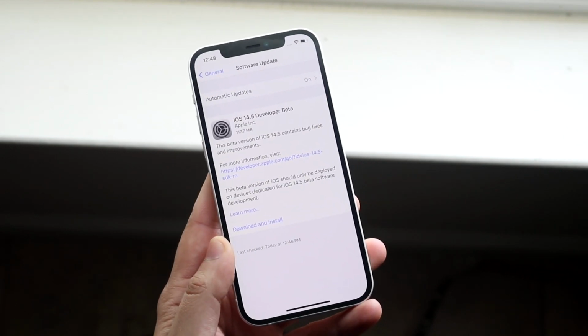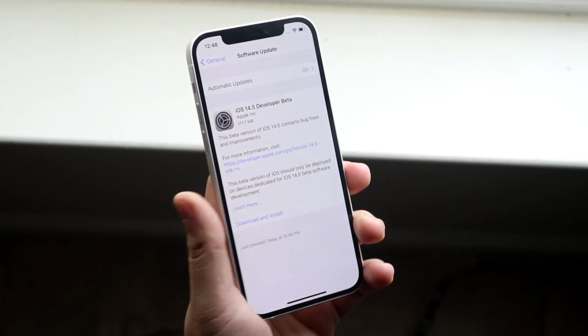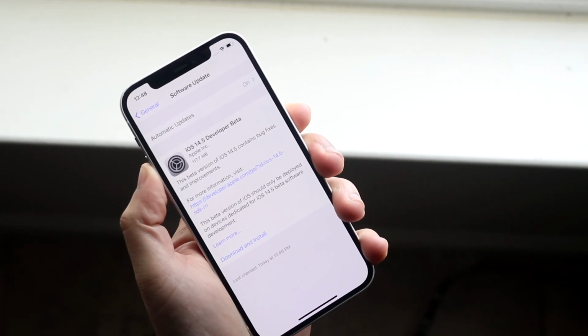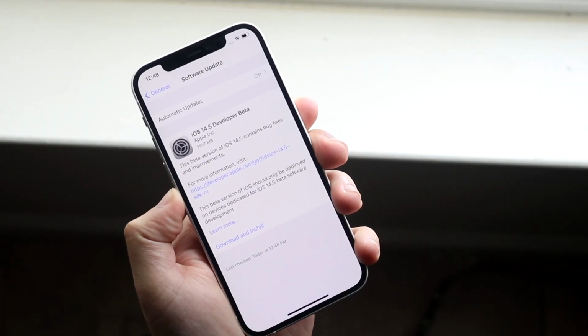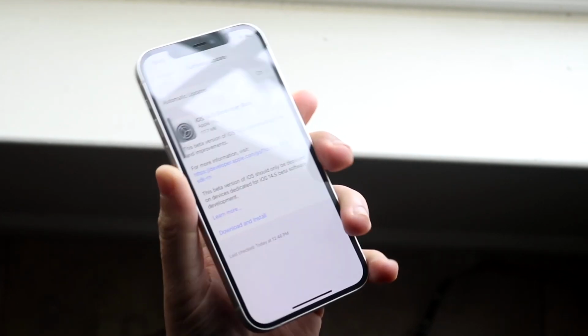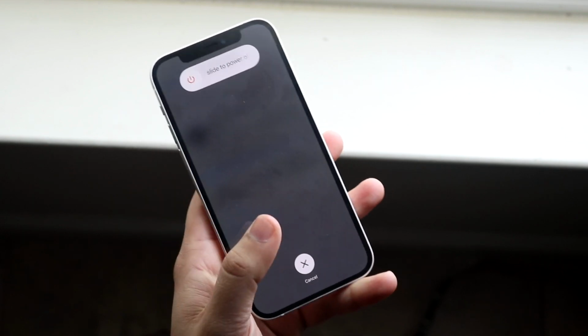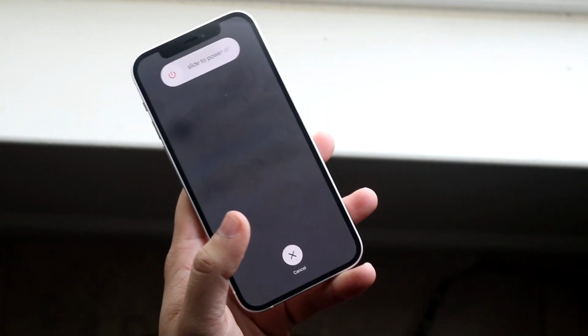Now there could be a chance where that still doesn't work. At that point, I would recommend hard resetting your device. To do this, click volume up, click volume down, and then hold down that side button. So click volume up, volume down, then hold down that side button just like this, and keep holding it until your device fully restarts.